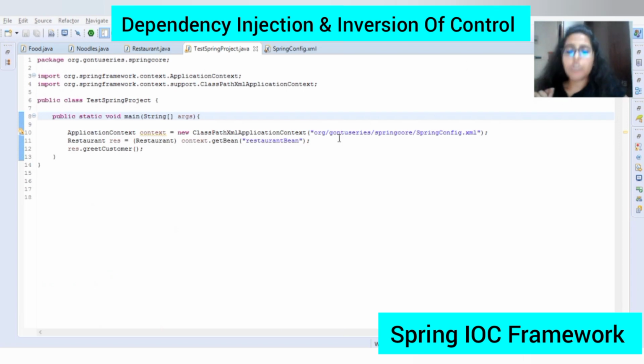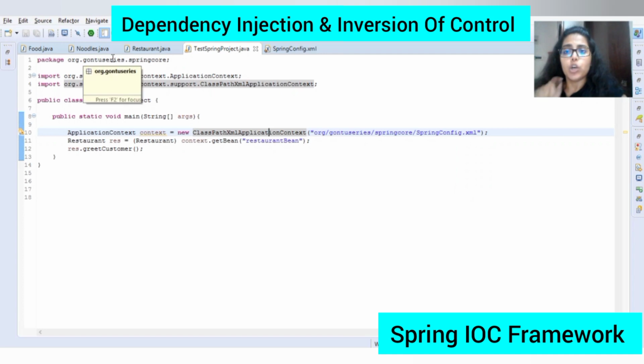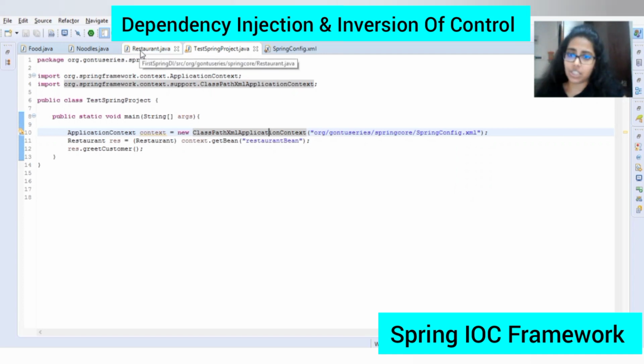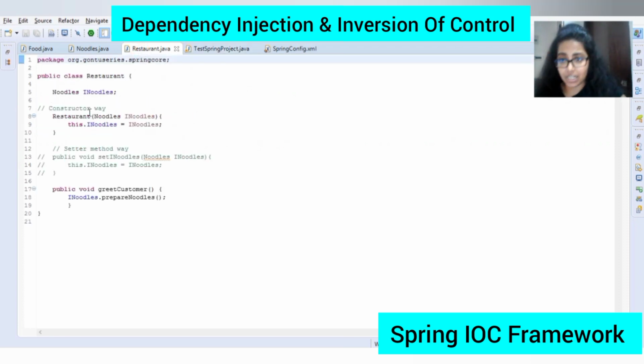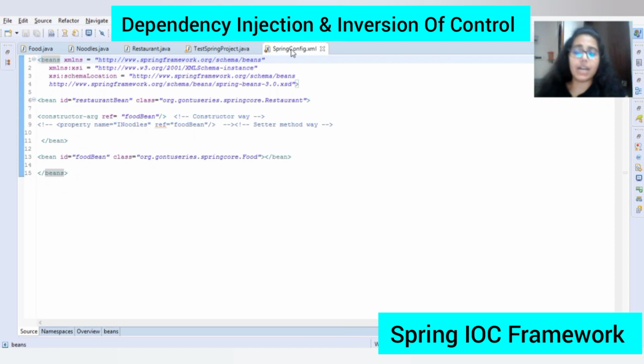So I will be showing you two ways. One is using XML configuration, and here I will be showing you two ways of doing the dependency injection that I have just explained. One is the constructor way, another one is the setter method way. And I will also be showing you the similar code using the Java configuration way. So let us first understand the XML way.